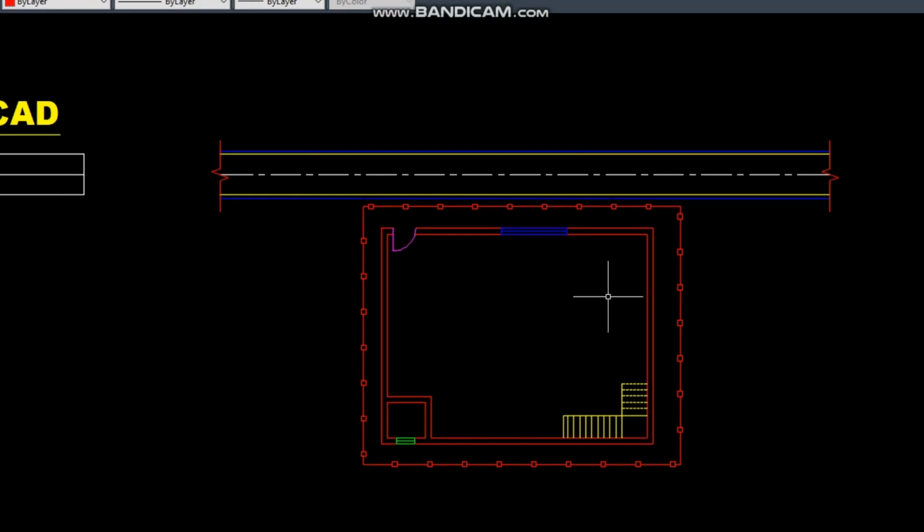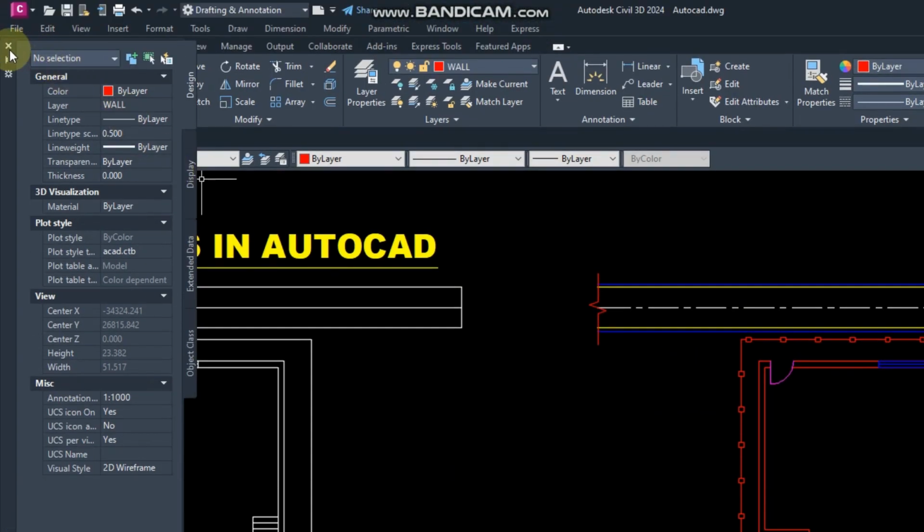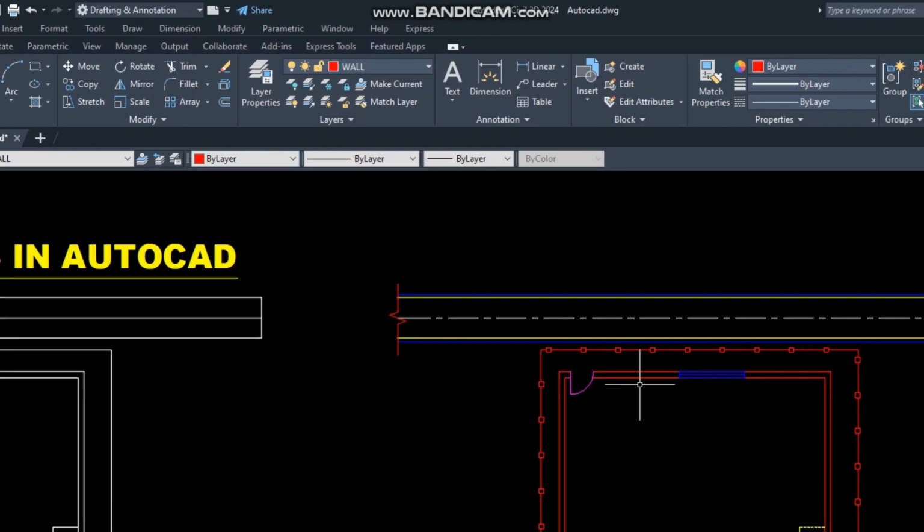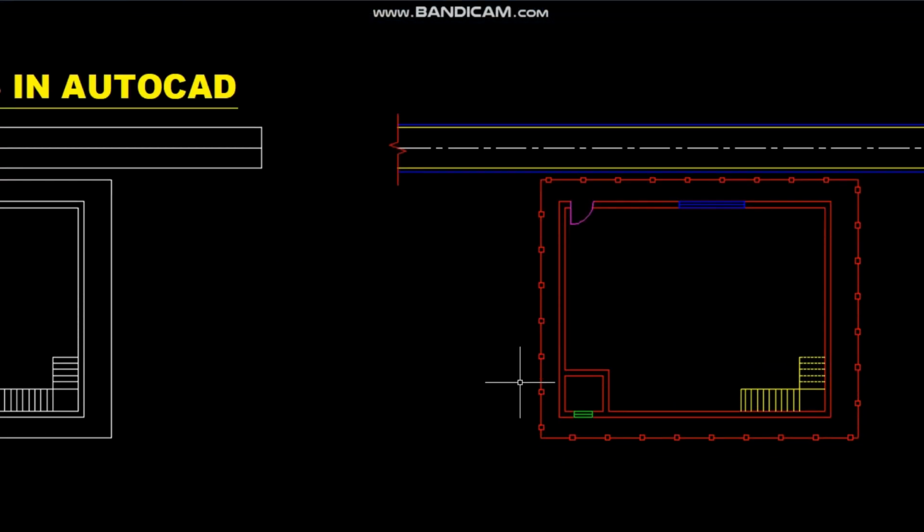So these are the uses of the properties in AutoCAD. You must know these uses of the properties. This is also very important, so that's why I discussed it with you.